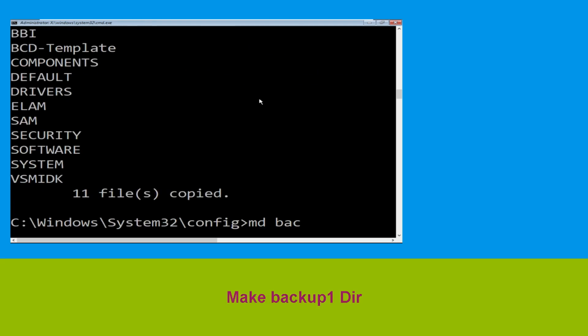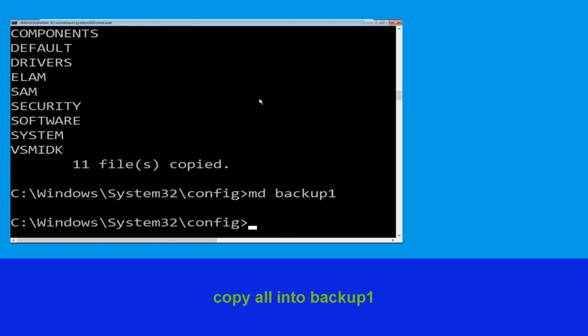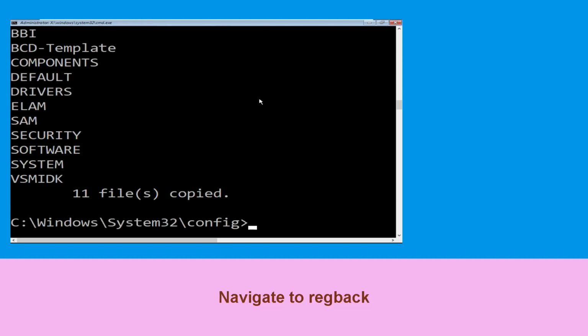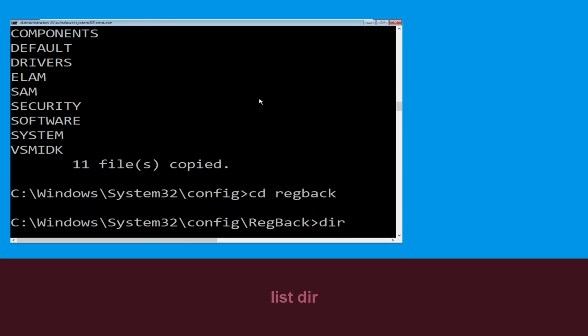Now type md space backup1 and simply hit enter. Now type copy space ** space backup1 and hit enter. Type in cd space regback and hit enter to execute the command. Now type dir and hit enter.